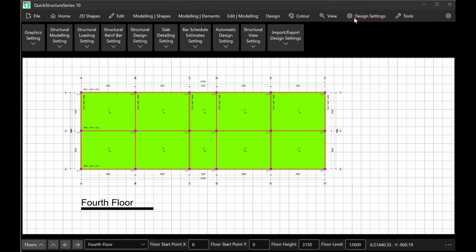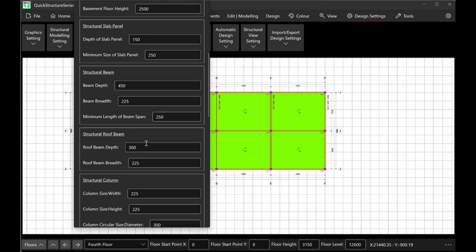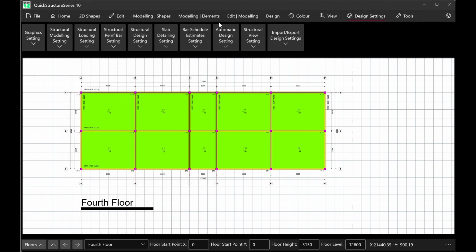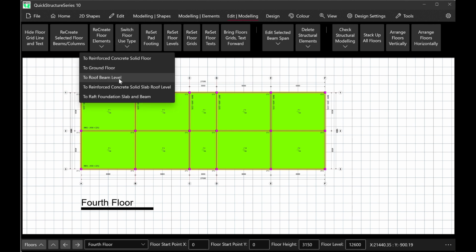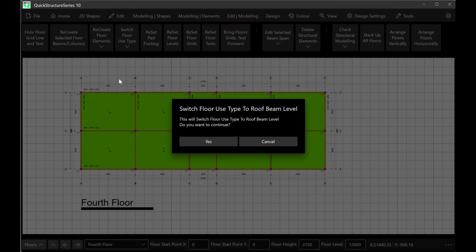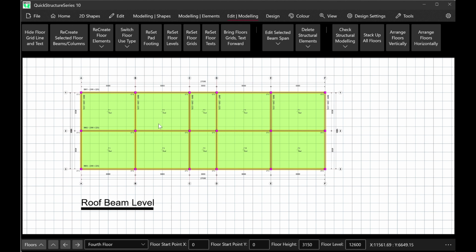So if you want to change the depth of the roof beam, everything about the roof beam is here. You can see the depth and the breadth. Most of the settings are by default, so you don't need to worry about that, but you can easily set them to whatever you want them to be. So I'll go here and then I'll go to Edit Modeling, click on Switch Floor Use, because we want to make it to be roof level, roof beam level. Then I will switch this to roof. You can see the software automatically switches that to roof beam level.